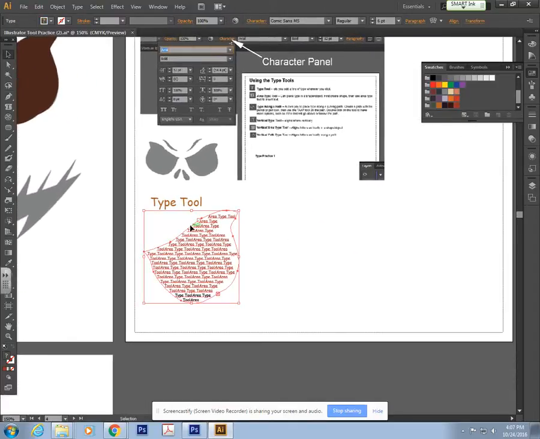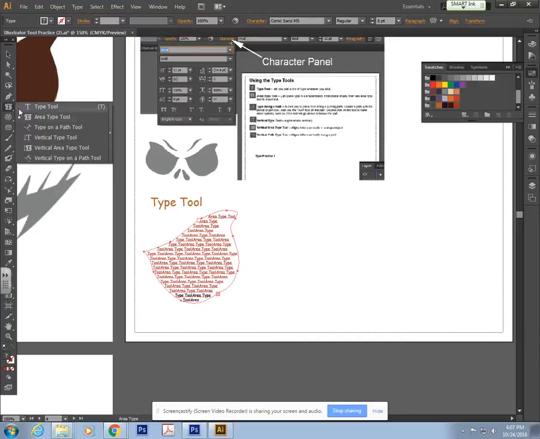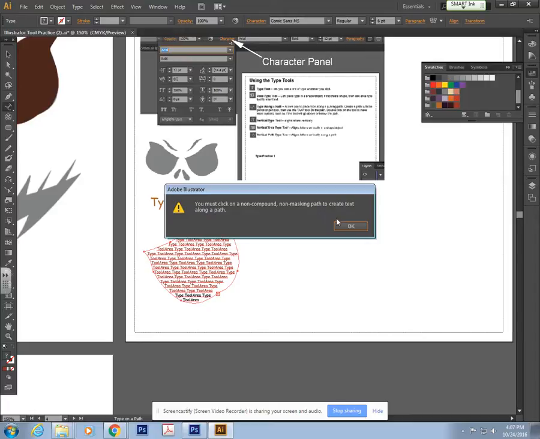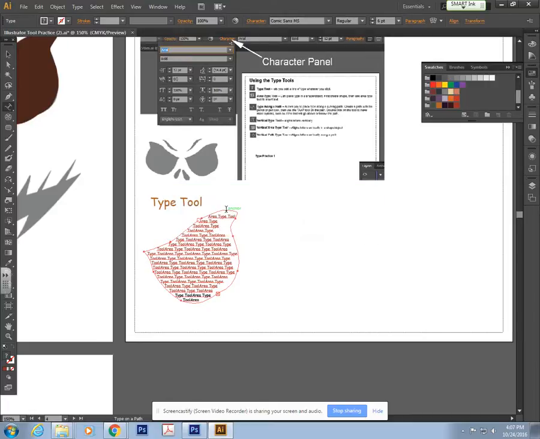So let's use this path we already have. And I want to select my type on a path tool. Make sure that you actually click like above it. See how it has that little dashed line? That means it's going to work. Oh, geez. Okay. So that's not going to work, probably because we already have text in there.